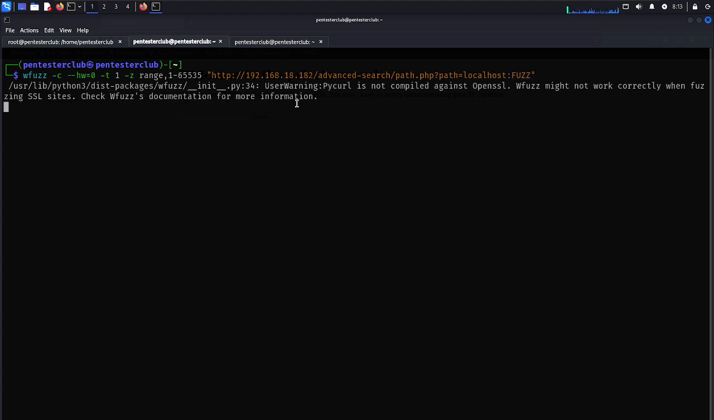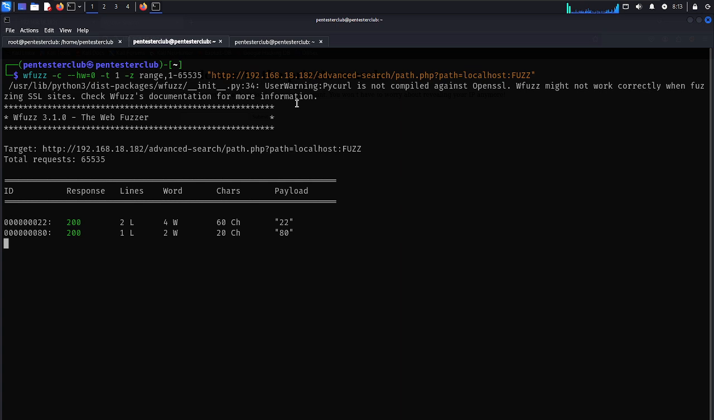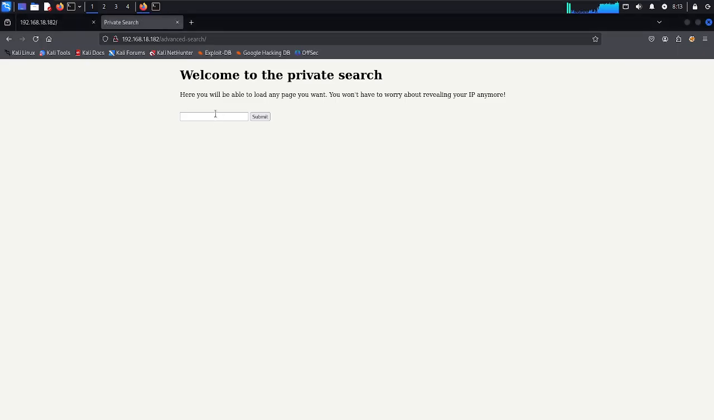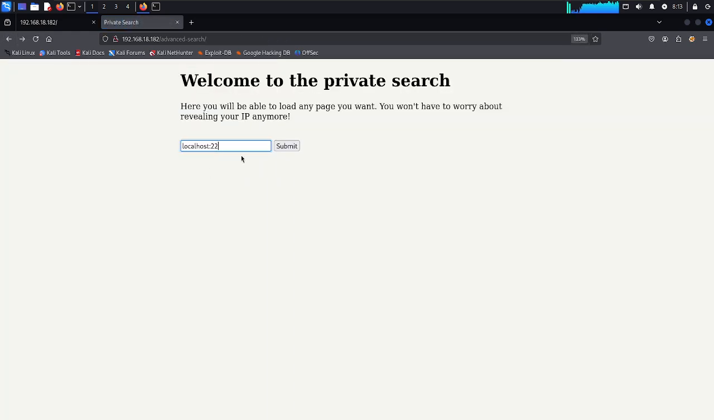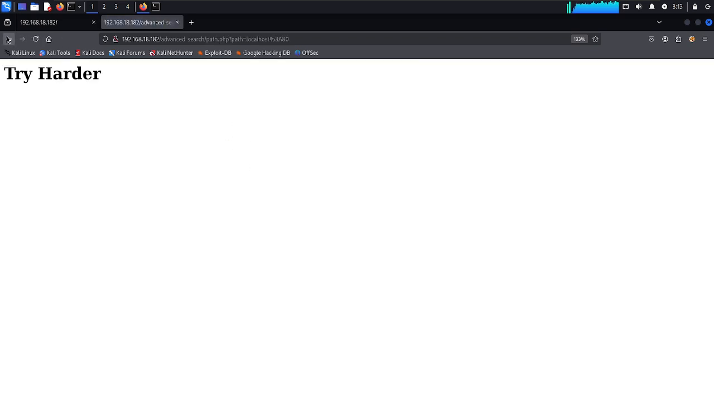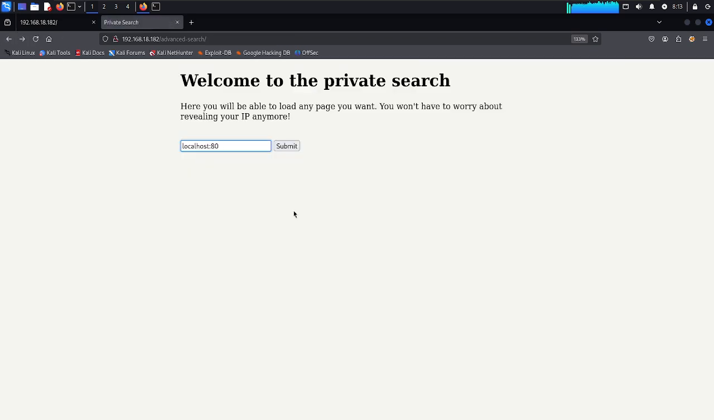That's it. Now I have got port 22 and port 80. Quite interesting. Here we would like to try localhost:22, where you can look here as such. Quite interesting. Go back. Now port 80, it's also try harder. Quite interesting here.